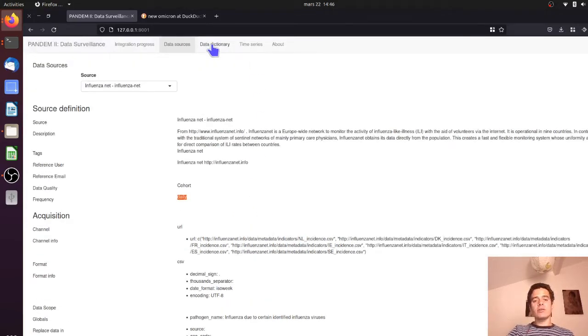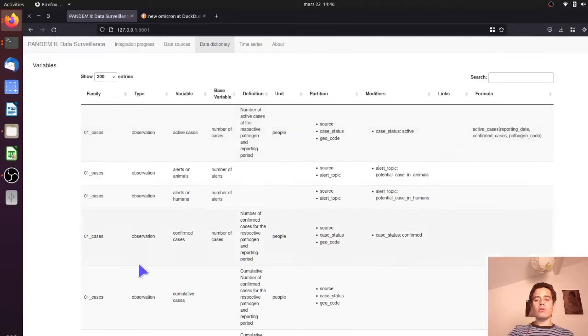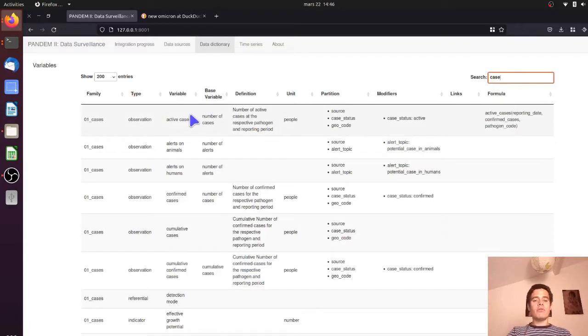We also have here a data dictionary for all of the variables that are present in Pandem-Source. So we could filter, let's say, and see all of the variables here that are declared in Pandem-Source. This list is managed by an Excel file, and a user could add new variables or remove variables as they want to.